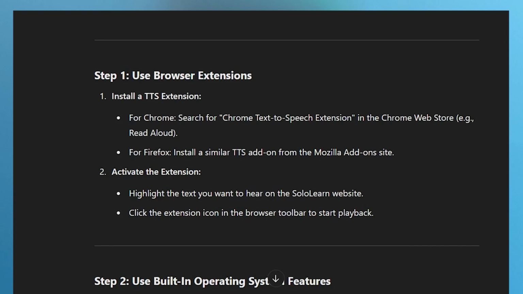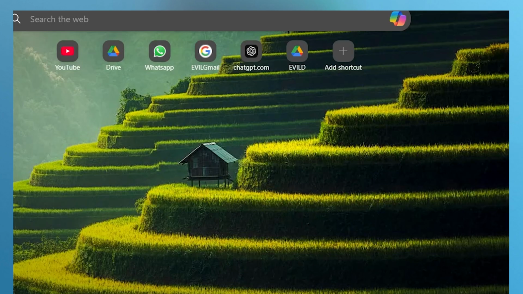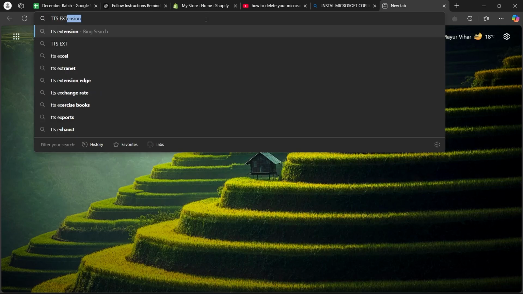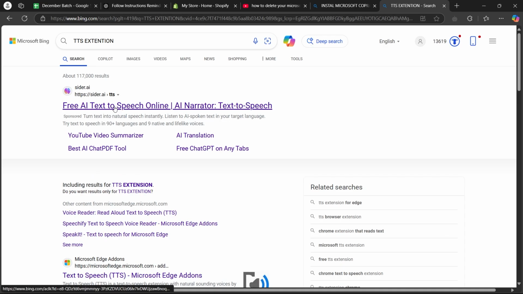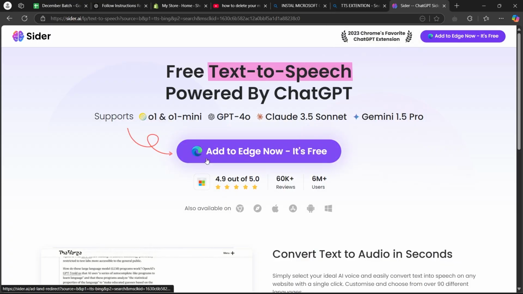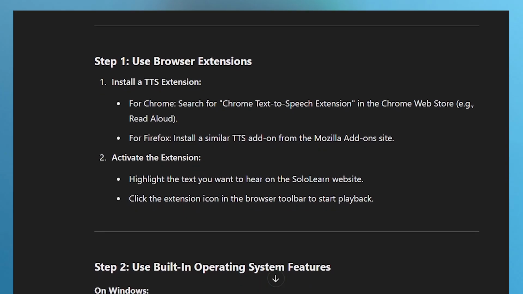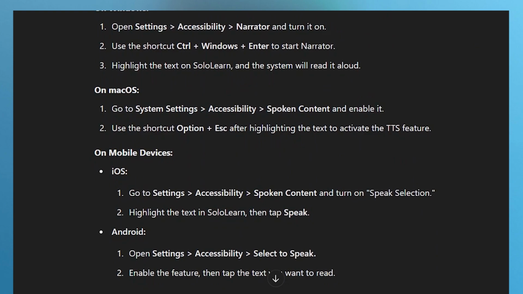Step 1 is using browser extension. You can install a TTS extension. For Chrome, search for Chrome text-to-speech extension in Chrome Web Store, or you can simply navigate to any browser, go to search bar and type in TTS extension. Hit enter. Now you will see free AI to text speech online, AI narrator. You can open these websites. For example, I'll click on add to Edge. It's free. Now after I click on the get button, this will help me get the TTS feature on my website.